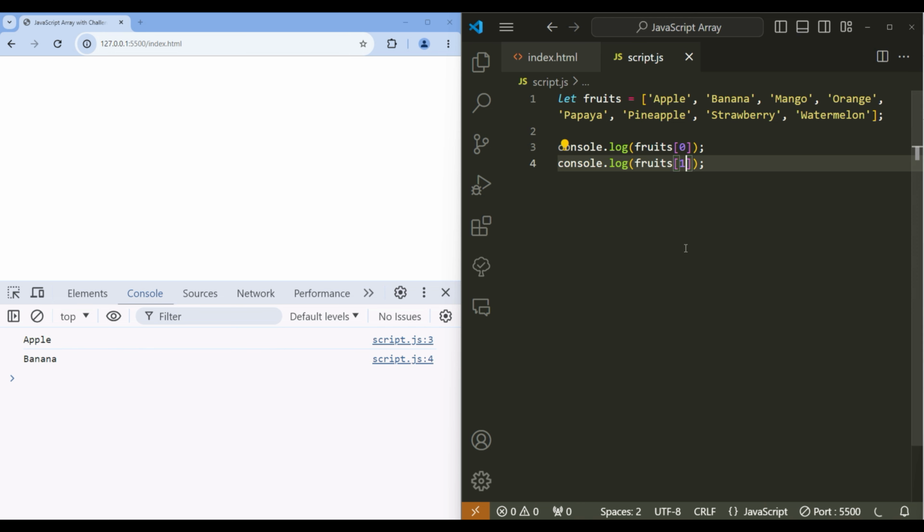Now let's see what happened if you want to access the element that is not defined. Let's say 15. If you check the console, it shows undefined because the element is not yet defined.